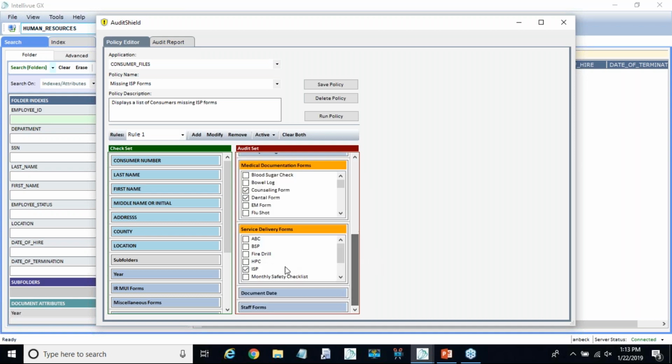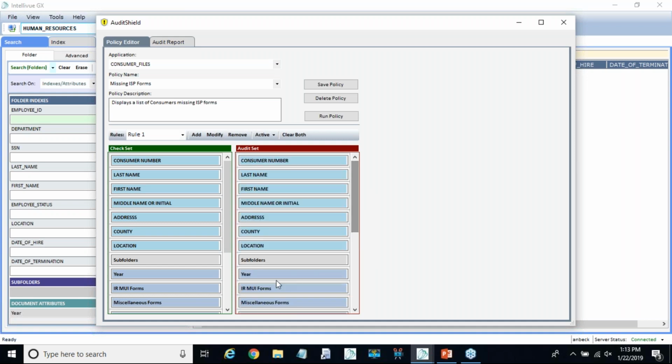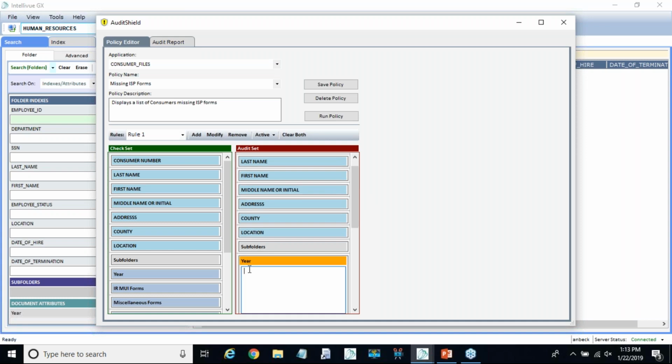And so this is kind of general. So it's going to search across all years for the ISP. If you wanted to narrow your results down, you can also include a year. So say maybe you wanted to search for any ISPs that are missing for 2018, you could put that year in there and then modify that rule so you have that new scope criteria. So then you're searching for any missing ISPs within the year of 2018. And then just click that to save the policy.